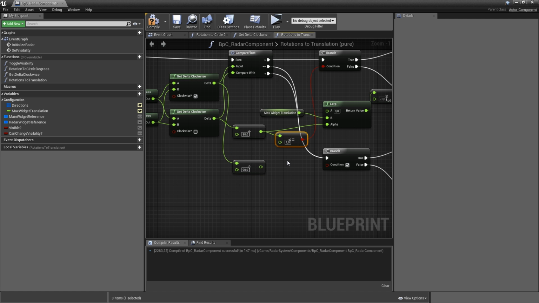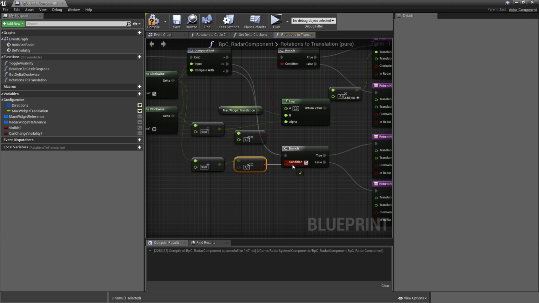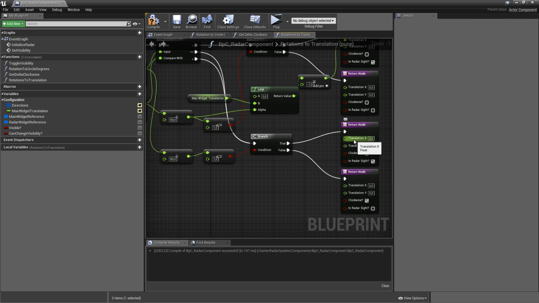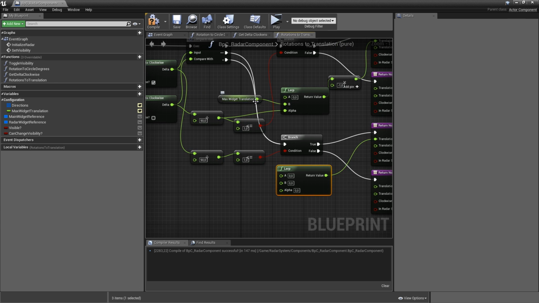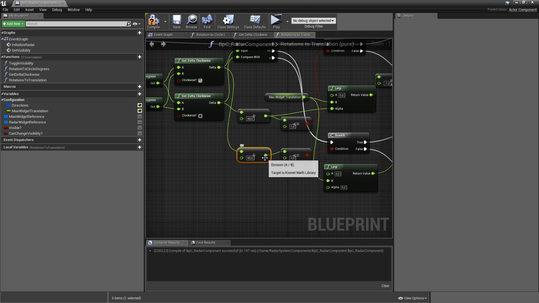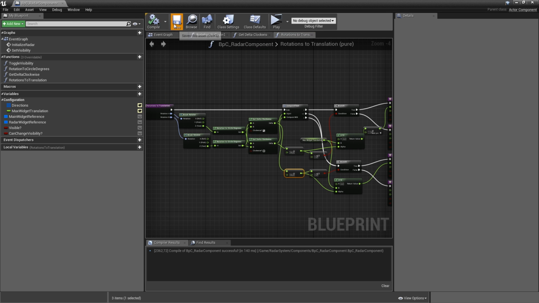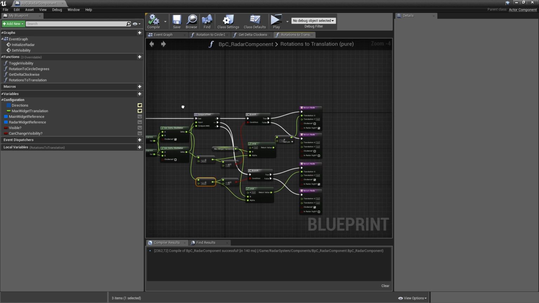And we could copy that less than or equal to 1 node, hook that up to the branch. And for the true path here, the translation in X will still be that lerp node, except we don't need the times -1. Plug that in for X. B would be maximum widget translation, and alpha would be this node here. So the clockwise delta divided by 90. Let's compile and save and quickly recap what's going on in this function.